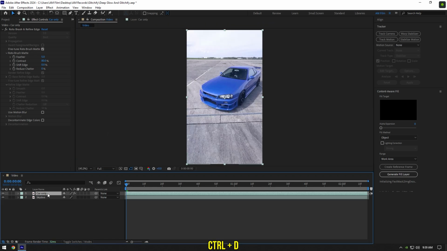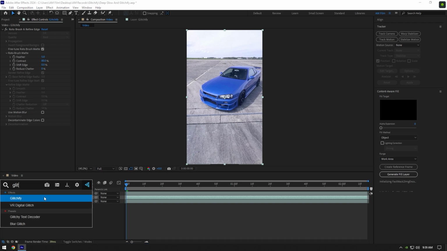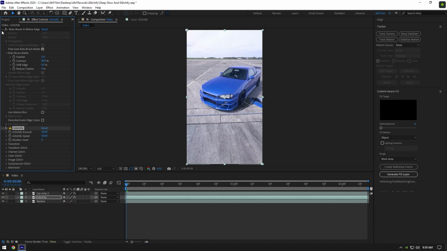Duplicate Car Only layer. Select the bottom one and rename it to Glitchify. Add Glitchify plugin on it. I will show you the most popular effect that you meet daily on Instagram. You can play around with Glitchify settings as well and make it look as you will enjoy.